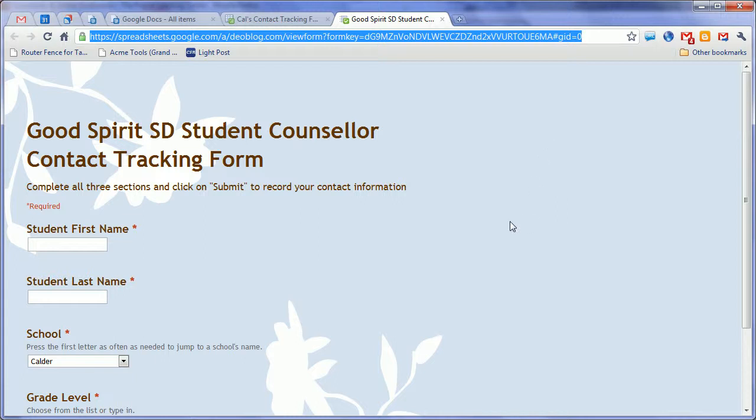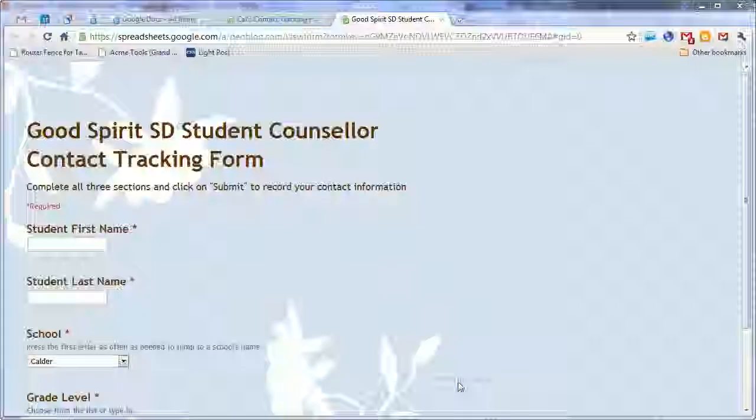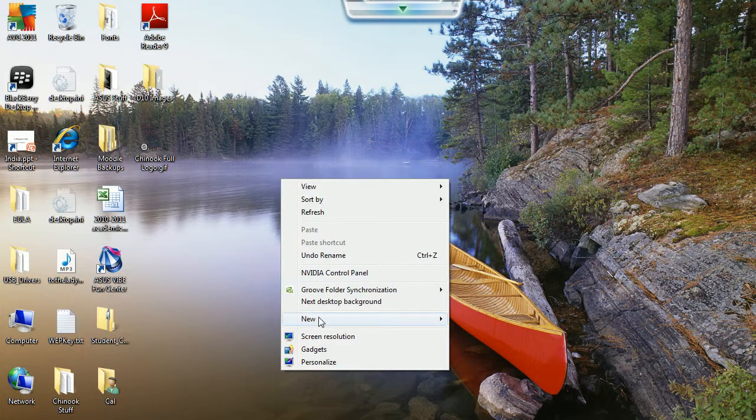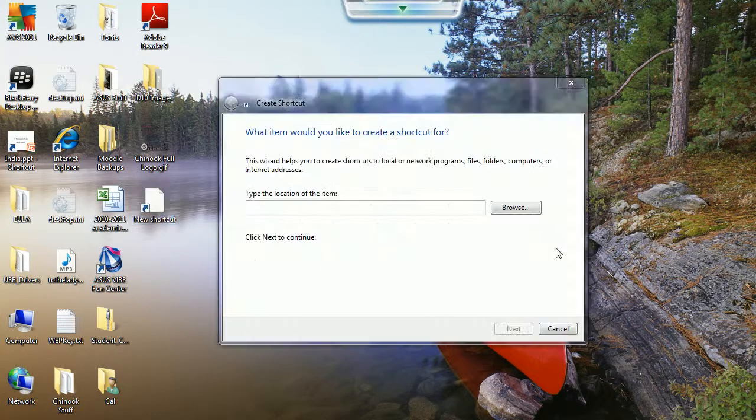Once we do that, we need to create a shortcut for that. So to do that, we need to go to our desktop. I'm going to do that by right-clicking and going Show the Desktop. I right-clicked on the taskbar. There's other ways that you can do it. I'm going to right-click on the desktop now, and I'm going to go New and choose Shortcut. Now your menus may look a little different depending on whether you're working on Windows XP or Windows Vista or Windows 7. I'm working on Windows 7, but the process is pretty much identical.